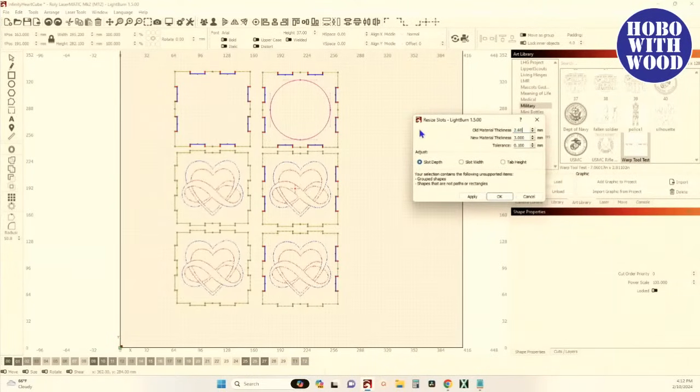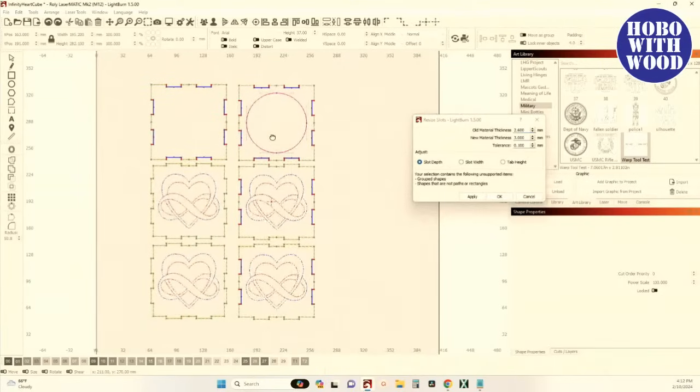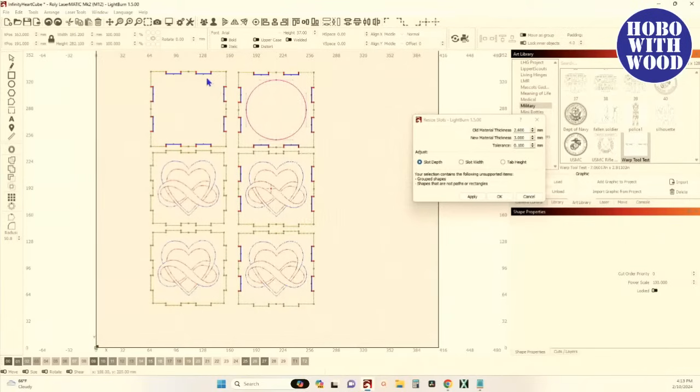And because of the way I design my file, and Lightburn doesn't do this. Lightburn is not as smart as I am. I'm a whole lot smarter than Lightburn. And I asked Jason about being able to work this into the ability, and he's like, no. But all of my designs that you download from hobowithwood.com, they will not be able to confuse a slot for a tab and a tab for a slot.